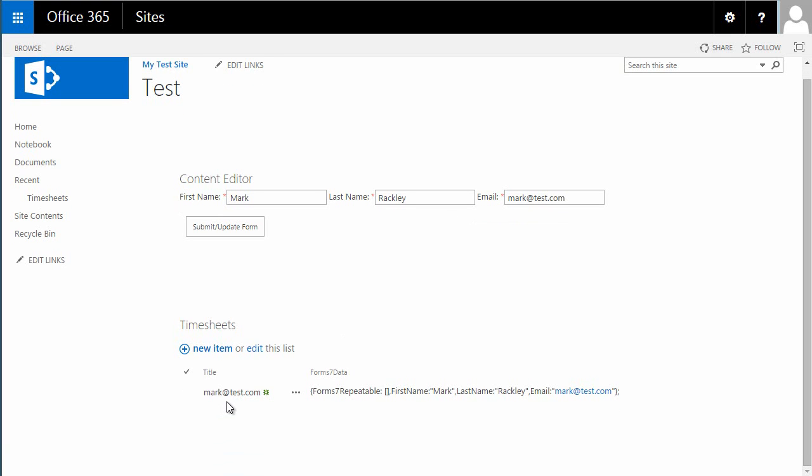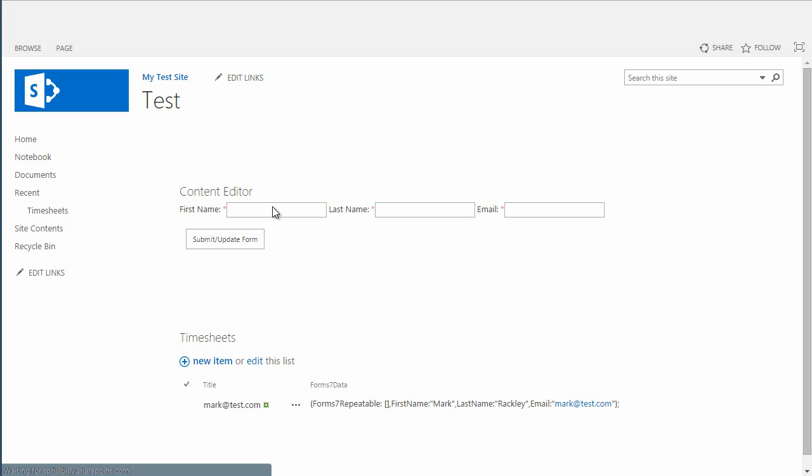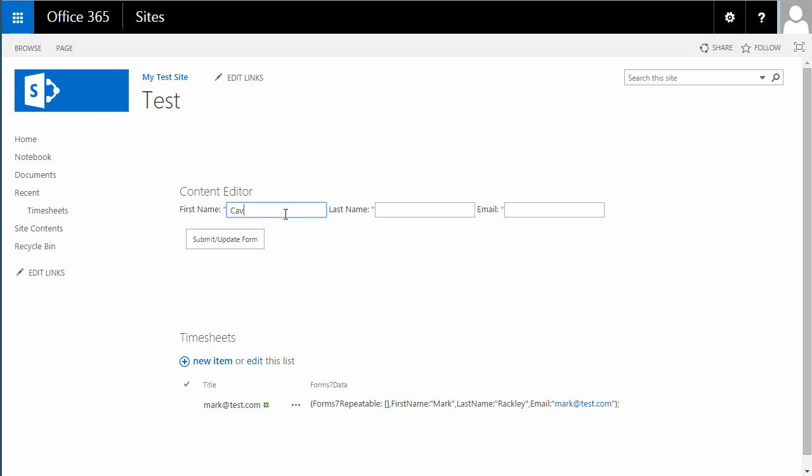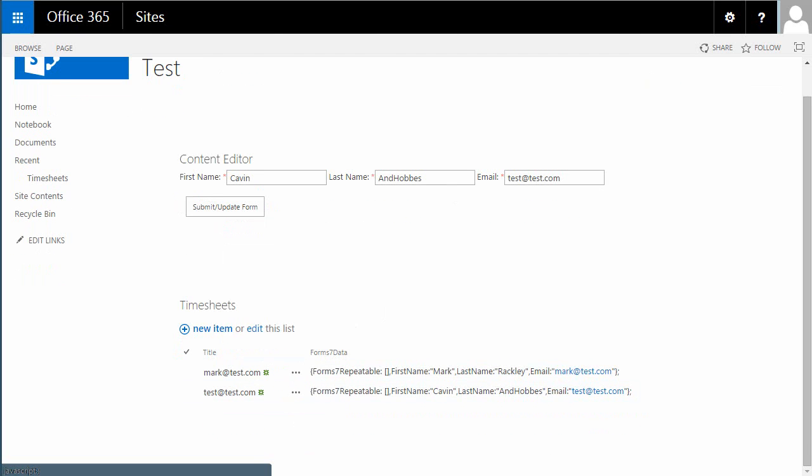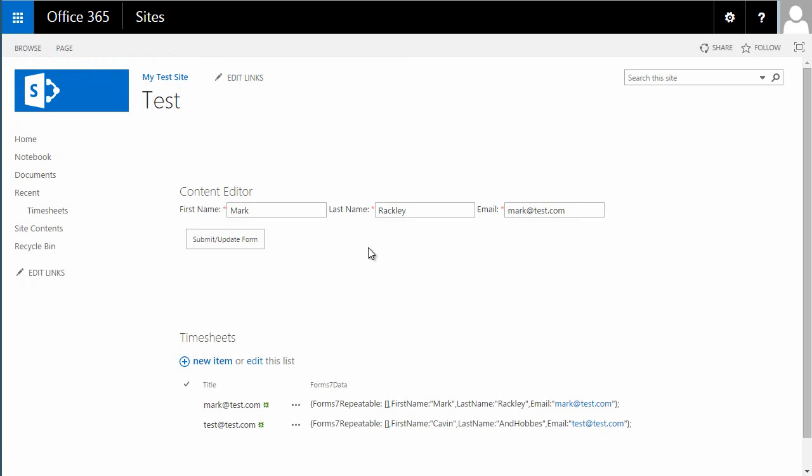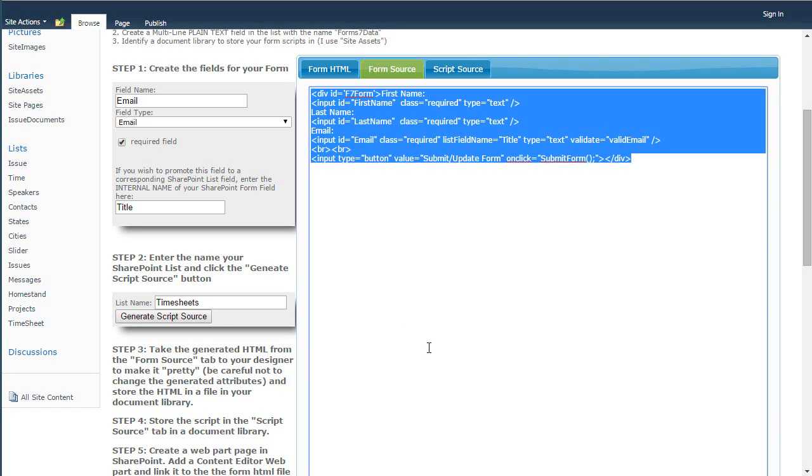If we look at the form data here, we can see that it did put the email address in the title field like I wanted it to, and then here's all the data for the form in that Form 7 field. So you can come in here, you can create additional entries. And you can see that one got saved as well. And if you want to load one of the old ones, just put in the correct ID for the form, and you can see it loads the old forms. So using this form designer, you can create forms without ever having to write any script or HTML.